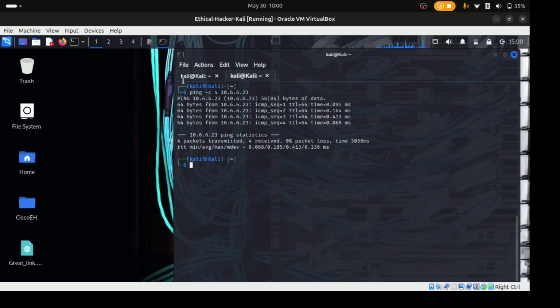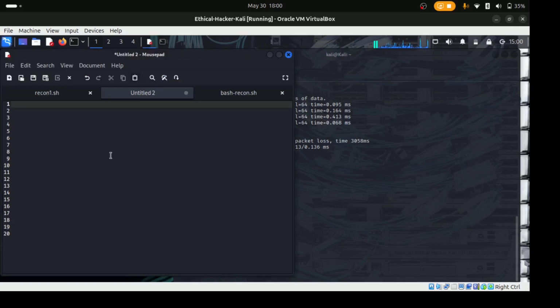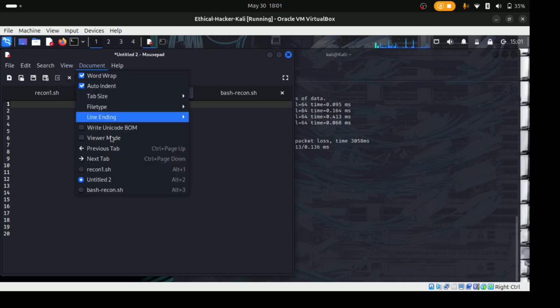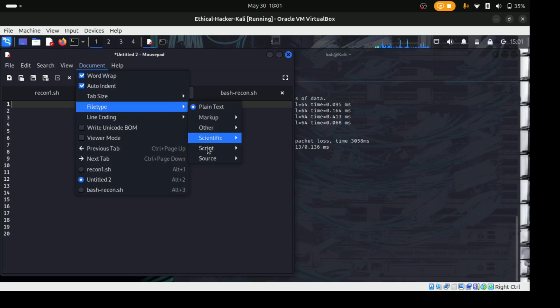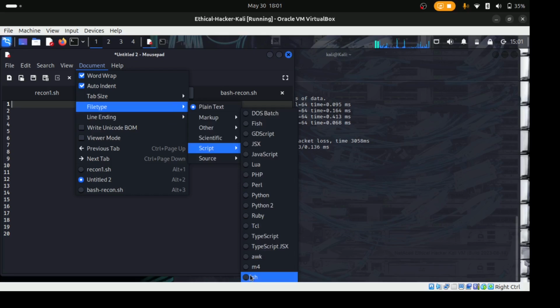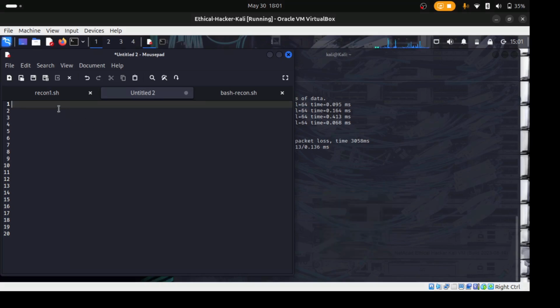Now, the bash script that we're going to write, we're going to do this using Mousepad. I already have a file here, and the next thing that I'm going to do is specify the file type. This is a script, and bash scripts have an extension of .sh, so we're going to use a .sh extension here. And so I'm going to take you through the code now.